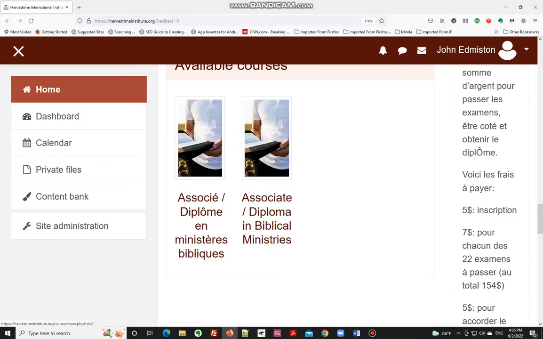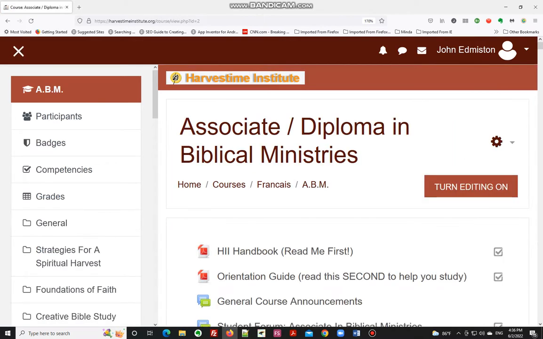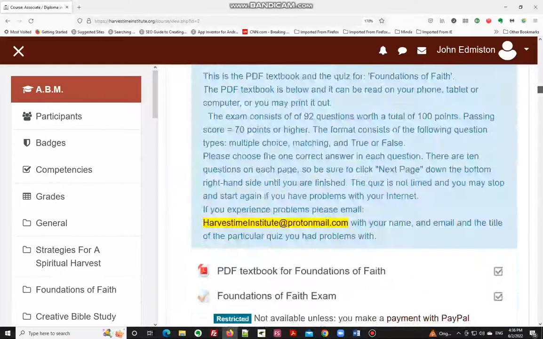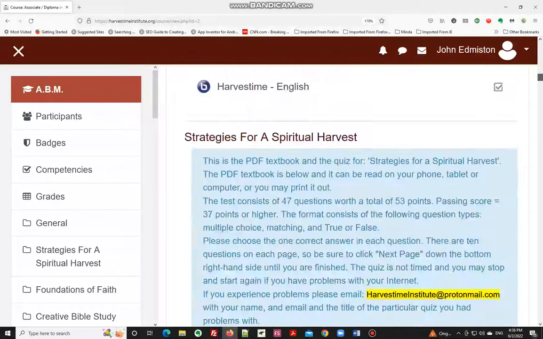And here it says, if you're French, you go on this side. English here, Associate Diploma in Biblical Ministries. Let's click on that. That takes us to where all the subjects are, where all the material is. So all of the subjects are on one big long page along with your exams. So let's go up to the first subject.